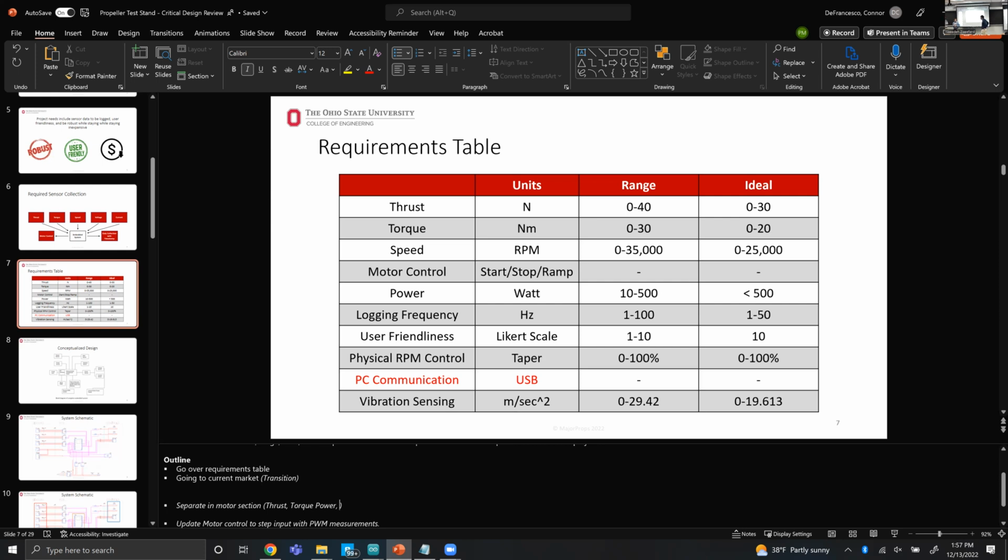Even if physical RPM control is this physical device, it uses the code, so I'm trying to word it better. Paper is not a unit, right? So it's a made up word.